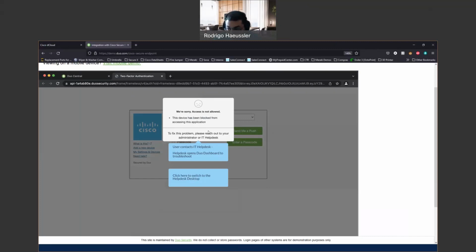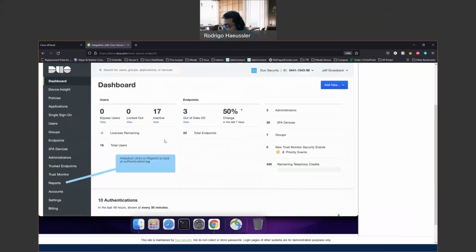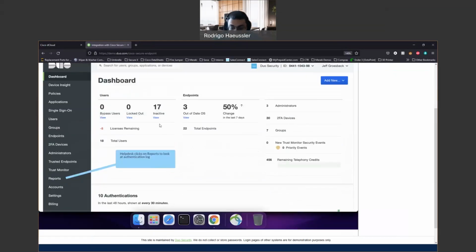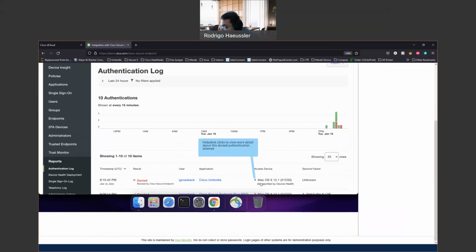So what's happening over here? At the moment, the user does not know what's happening, but they will contact the IT desk or the administrator, right? And I will jump now to the computer of the administrator. So I can jump over here, and in this case, we can see the administration dashboard. You can see the reports. You can see that there is one denied a few minutes ago. It was blocked by the secure endpoint.